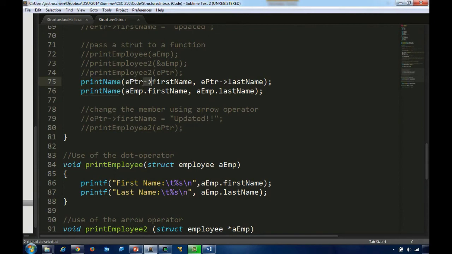When we use the arrow operator or the dot operator, it doesn't matter. ePointer is a pointer. Because it's a pointer, we use the arrow operator. If I tried to use the dot operator, you'd get a compilation error. A employee is not a pointer, so we use the dot operator. First name and last name are char pointers. That's all print name cares about when you call it, is that you provide it as a value its data type, in this case, the char pointer. So that's it. That's really all there is to structures.